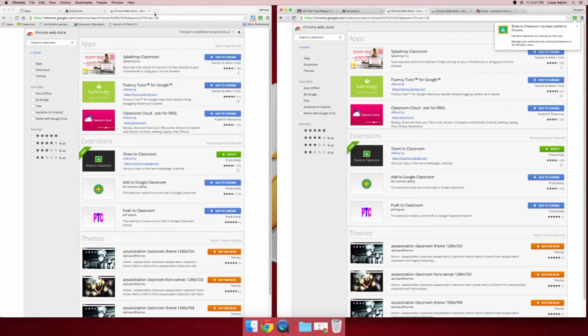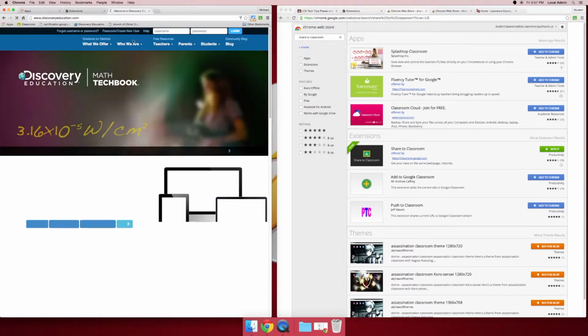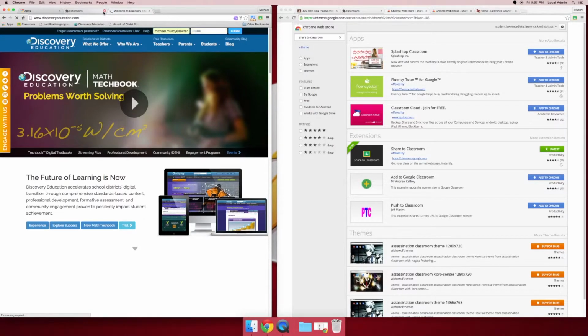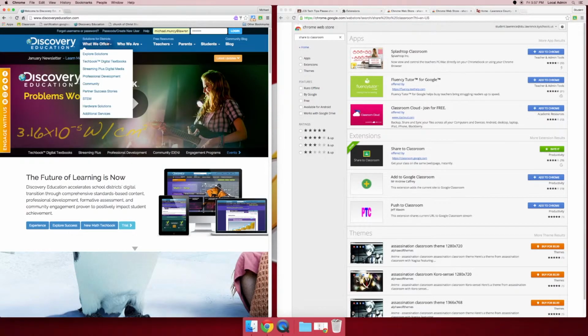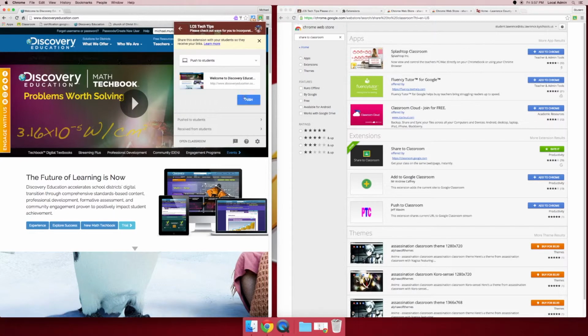And the really cool thing that you as a teacher can do, because we know that sometimes kids are hard to get in the same place by telling them to go to a website. So let's say you wanted them to go to Discovery Education quickly. So now that they have this extension and you have this extension, we're going to go up here and I'm going to say Push to Students. I want them to go to Discovery Education, so I'll say Push.